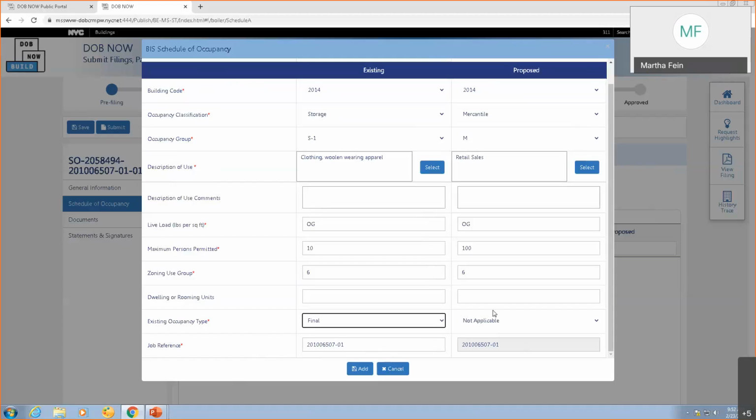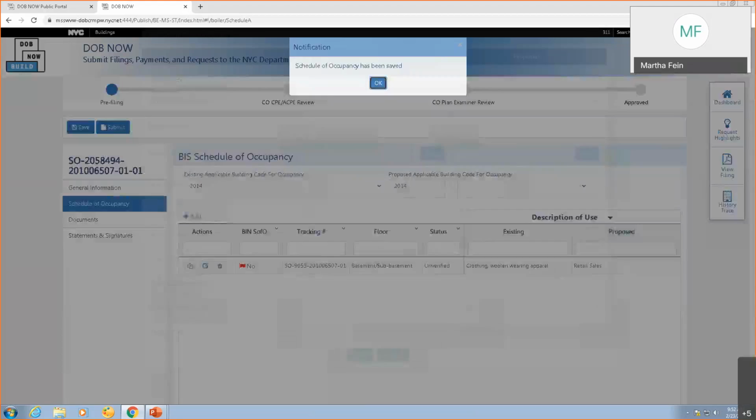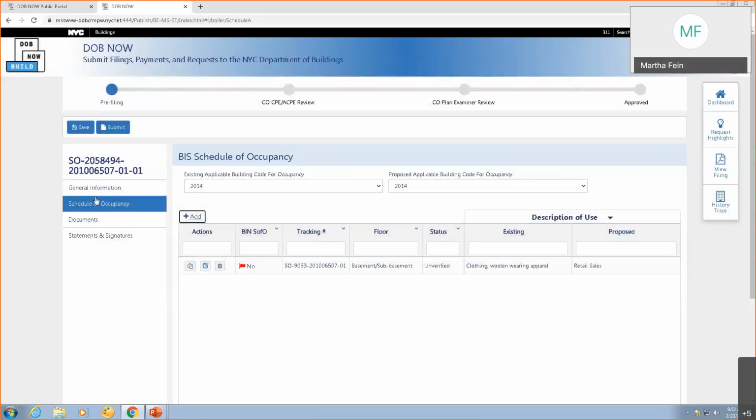The existing occupancy type obviously is not applicable for the proposed occupancy. Once I've entered all of this information, I click Add. And the schedule of occupancy has been saved. So we now have a floor use record for the basement.